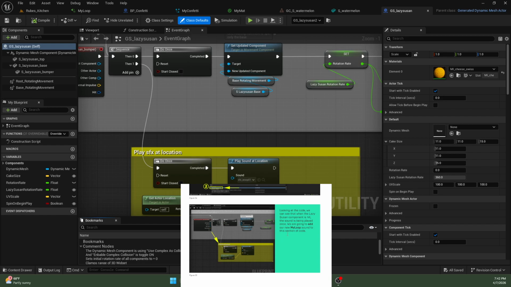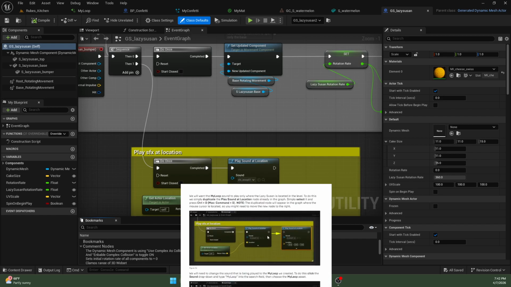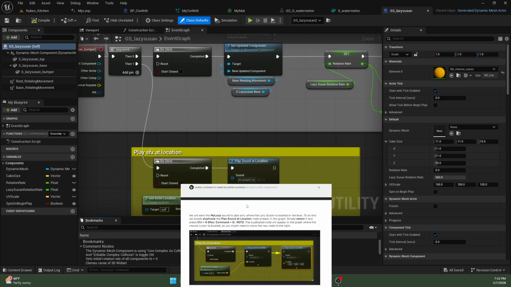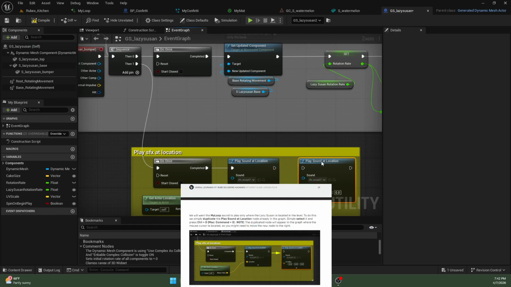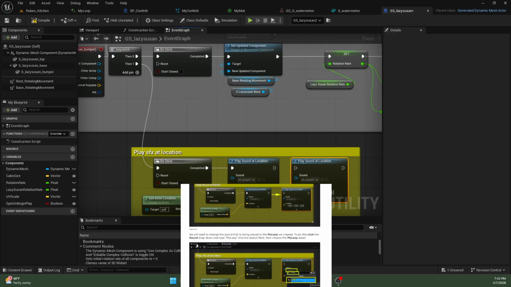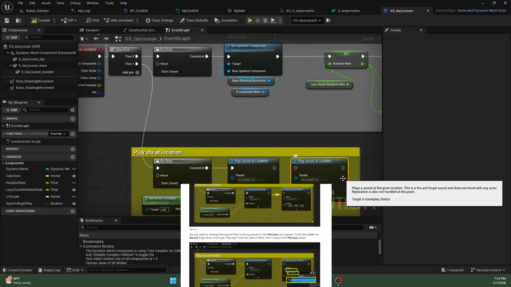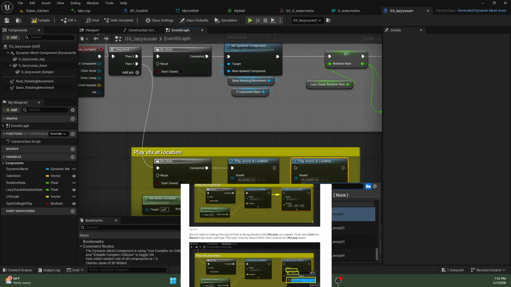So they want us to add my loop to the section. We will want my loop sound to play only where the Lazy Susan is located in the level. To do so, we duplicate the play sound at location. So we can Control D, get a second one here. Select it, Control D, duplicate it. We will now change that sound in the loop to my loop. That'll give us our Meta Sound that we just created.